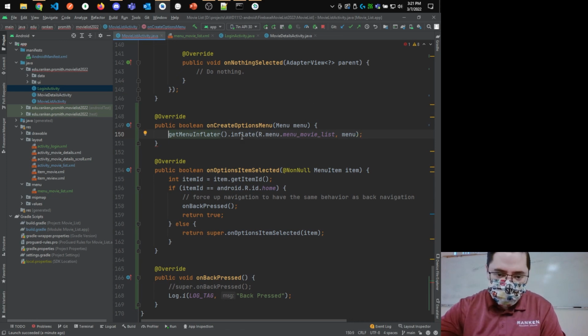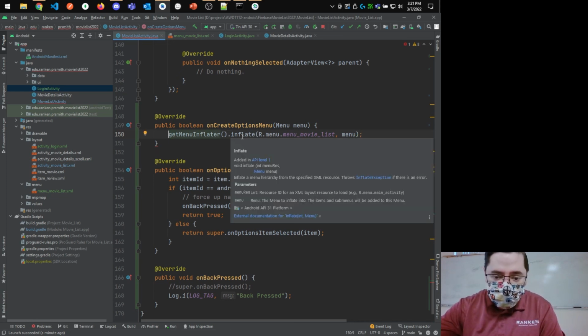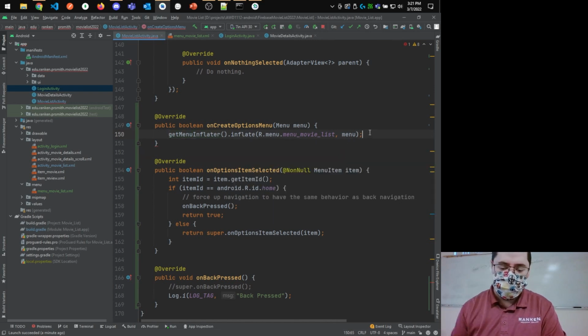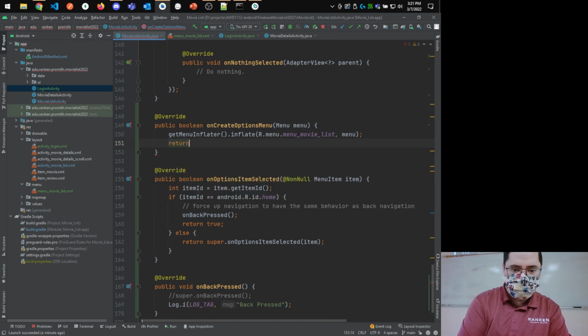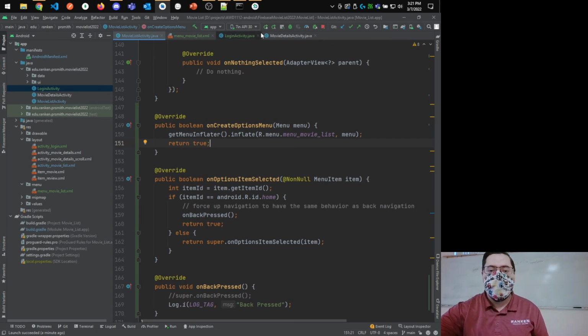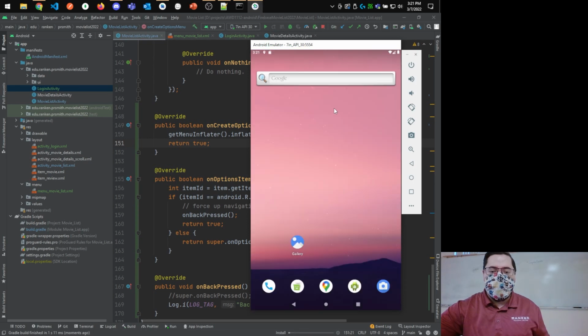This is going to then return, and it returns a boolean. So I just need to return true. Returning true just says, hey, I have made a menu, we're done. There is a menu that I want you to show. If you return false, then it won't show your menu. So we do have a menu now.